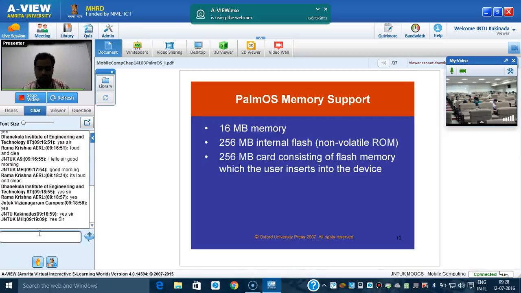Here the RAM is 16 MB, and your internal flash, which is your non-volatile ROM, will be 256 MB. Your flash memory cards, that is your SD cards and MMC cards, can support 256 MB in this device.